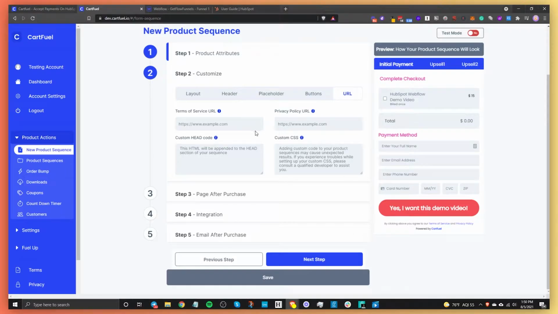And when you enter those URLs, it will then change out the URLs down here so that people can view your terms. And then Cartfuel also supports custom code. However, if you have an issue with custom code and you reach out to their support, they're not going to give you that support because it is custom code. So make sure that you know how to code if you're going to use these two features.